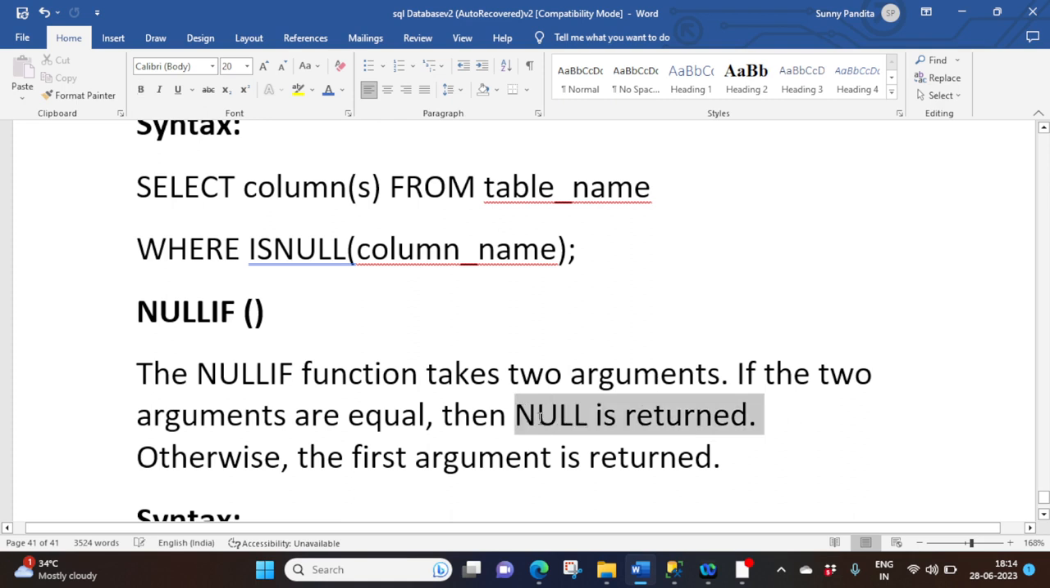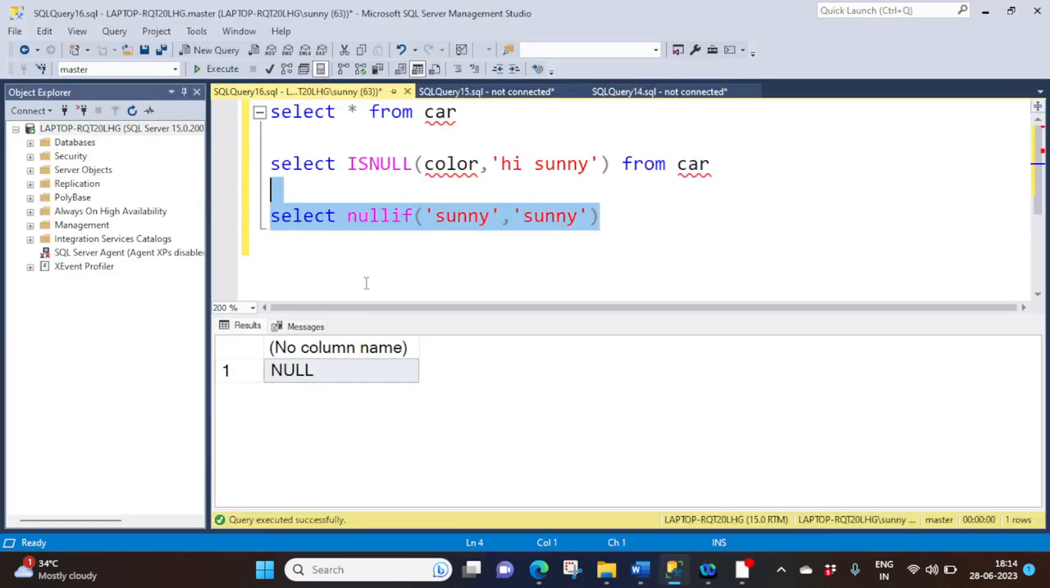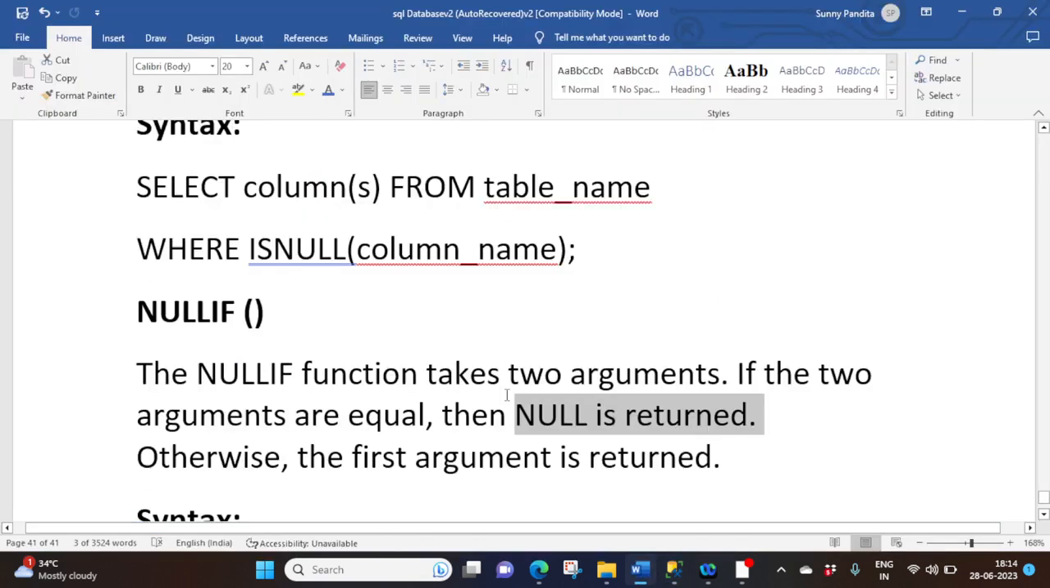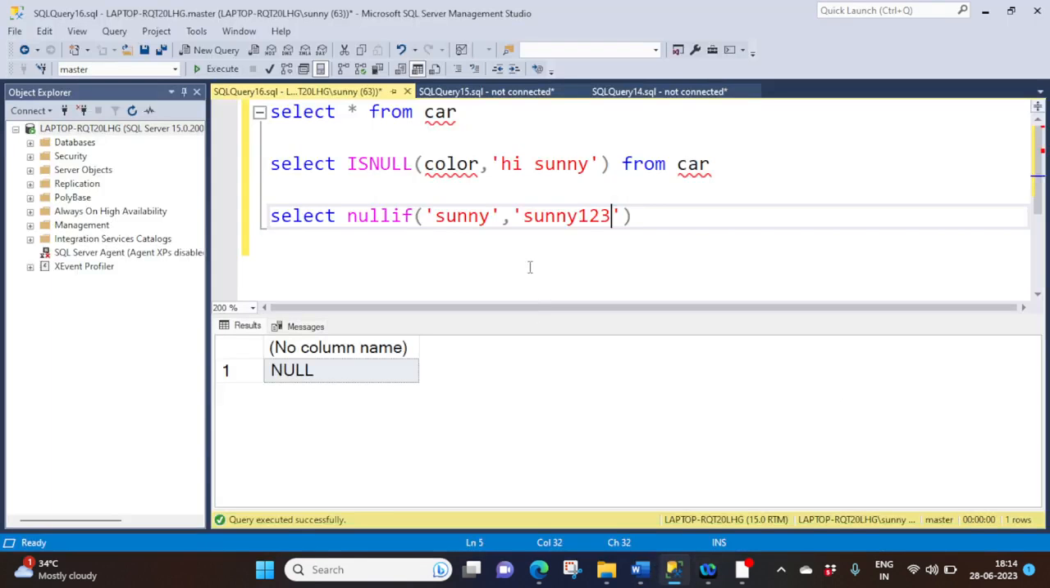Okay, here you can see. Now if you change it to 1, 2, 3, at that time, from the definition, you can see it will return the first argument. Let's see, it's giving us the same output as well. Now we get the first argument because they are not the same. Okay, so this was NULLIF function.